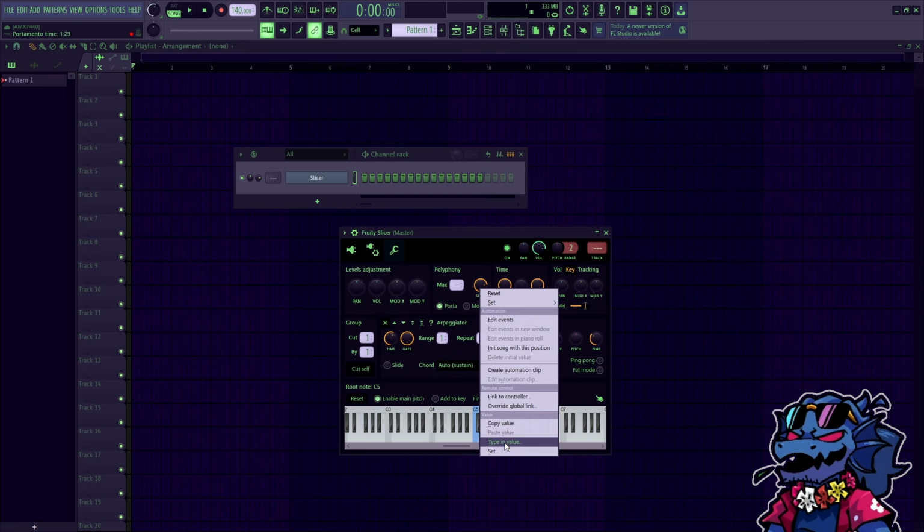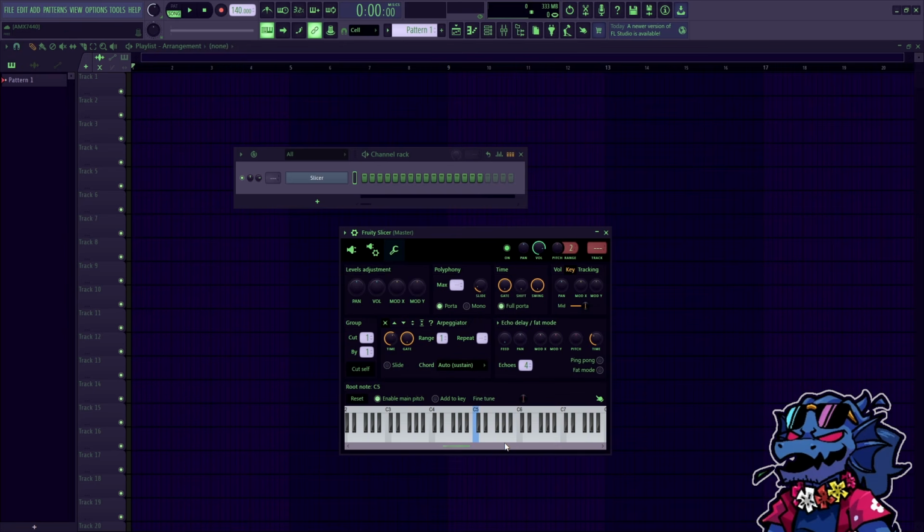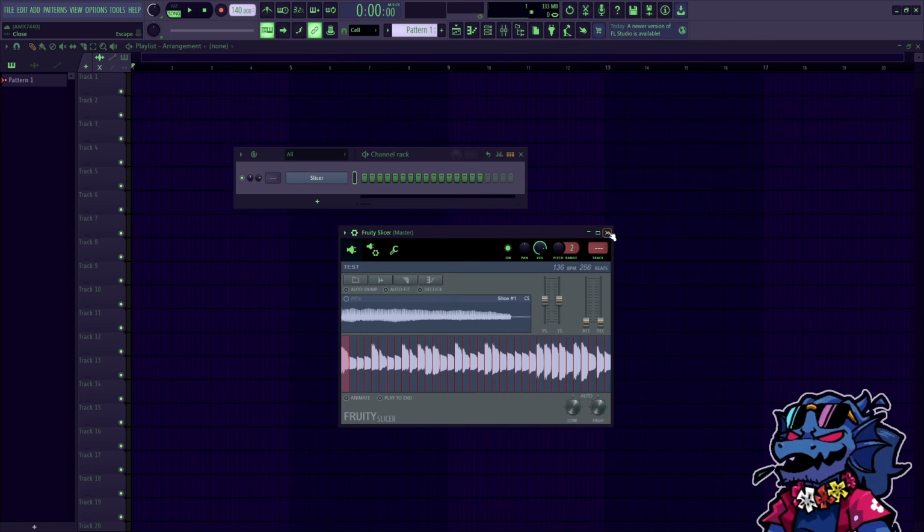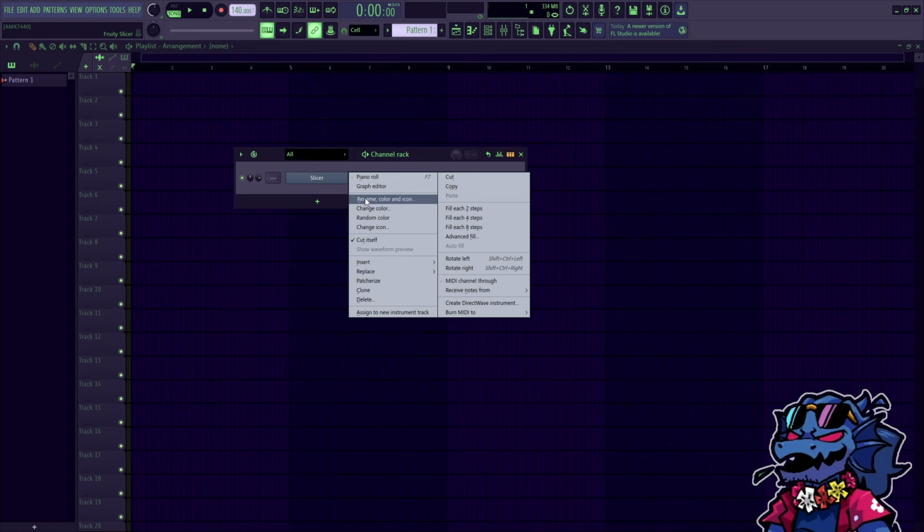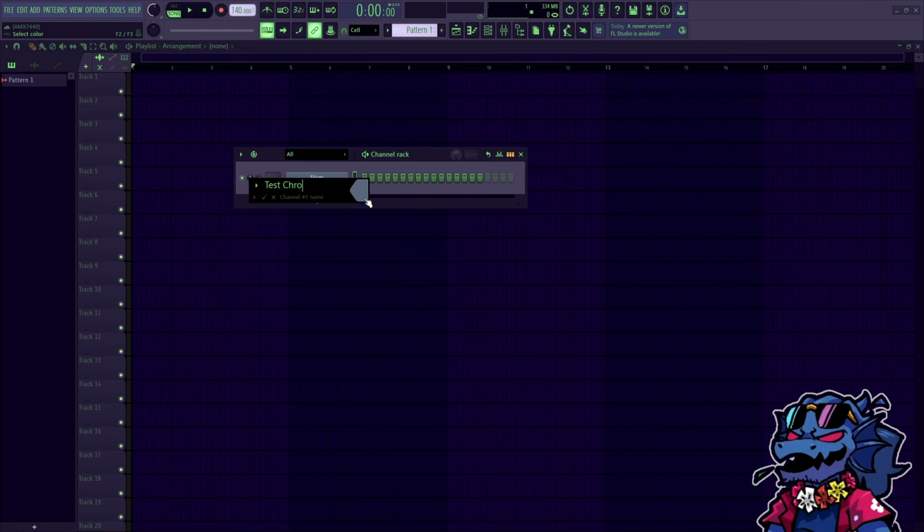So I like to type in value and do exactly 0.15. I find it to be pretty consistent, so yeah, let's just roll with it. And that's pretty much it for importing the chromatic. I'll just rename this to a test chromatic. And let's put it in a track.